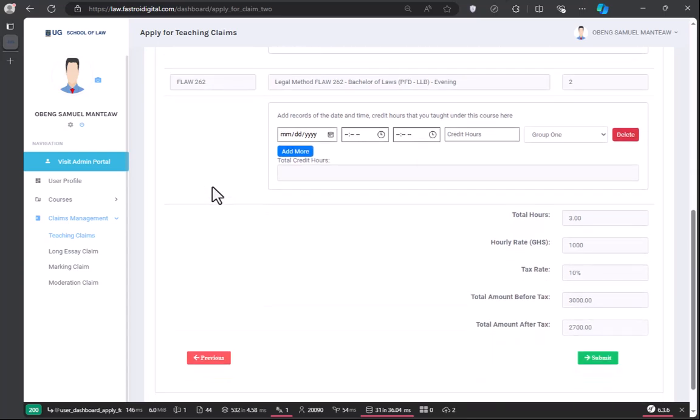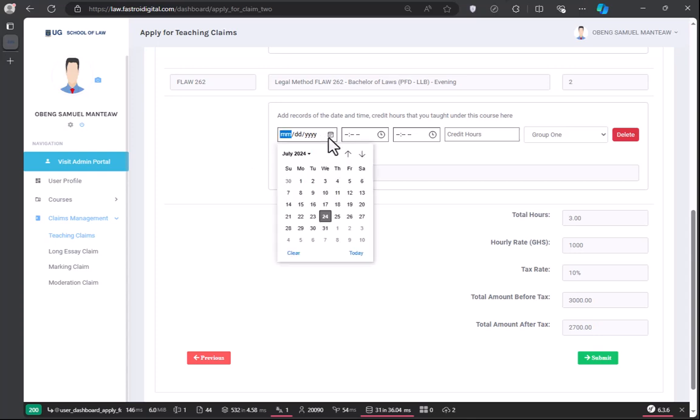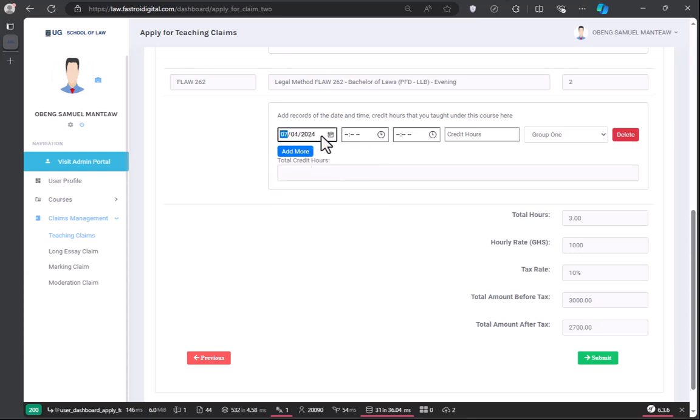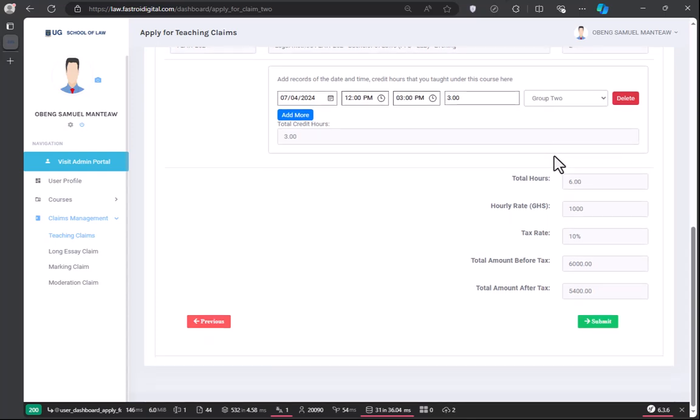We move on to the next course, which is FLaw 262. For this one, let's say you taught on the 4th and you taught at 12 in the afternoon till, let's say, 3 in the afternoon. By default we have 3 credit hours selected for us. Let's say for this course you are in charge of group 2, you select group 2, and at the bottom we see that the total hours for all the courses is calculated for us here.